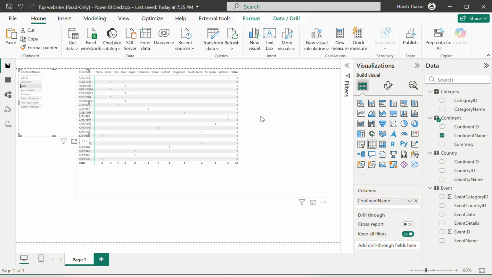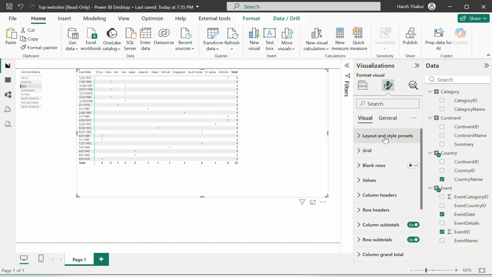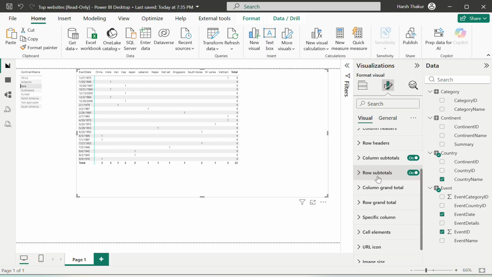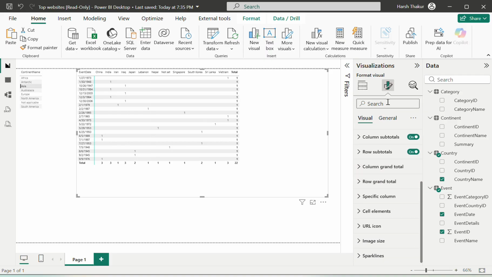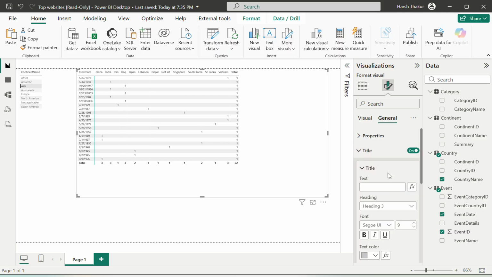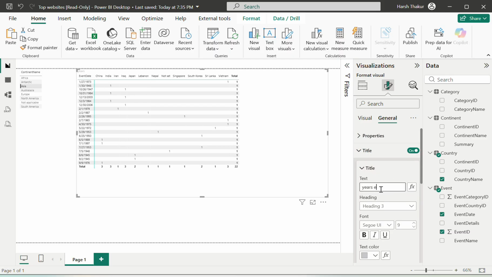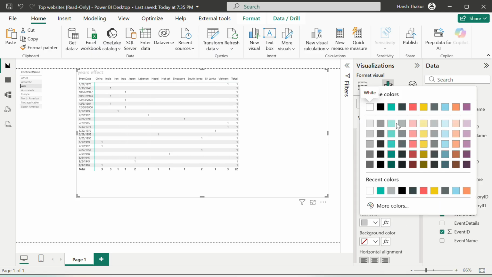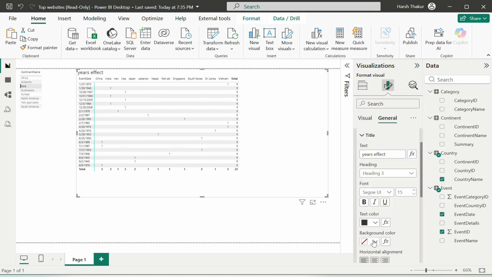So if you want to give name to this, you can just go here, you can click on the values, or you can just go in the general, click on title, give the name like years effect like this, and you can increase the value, give the color black, and you can give the background color as something else.